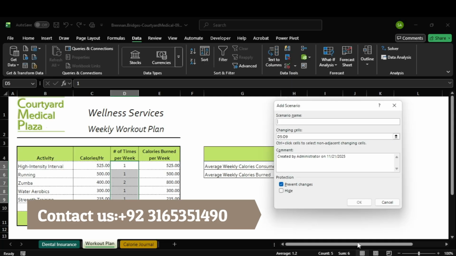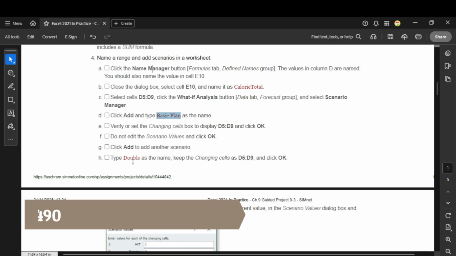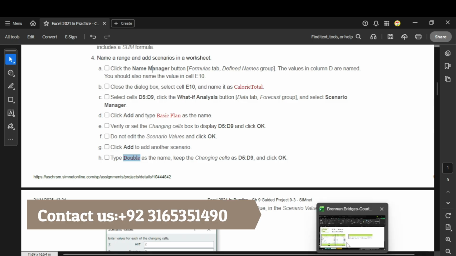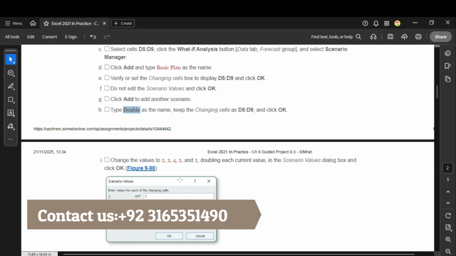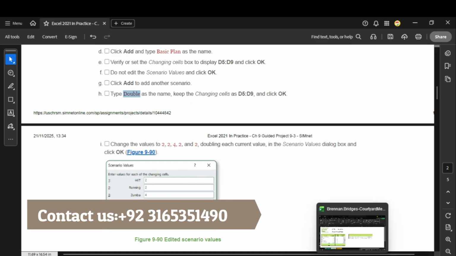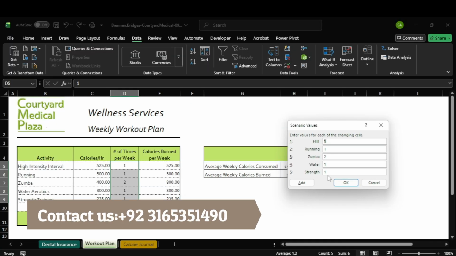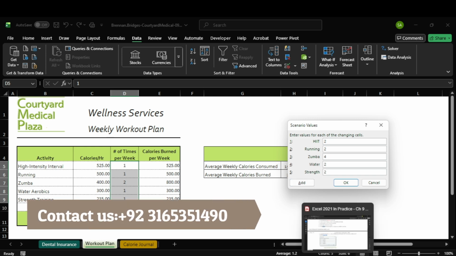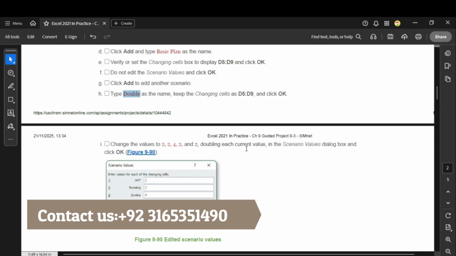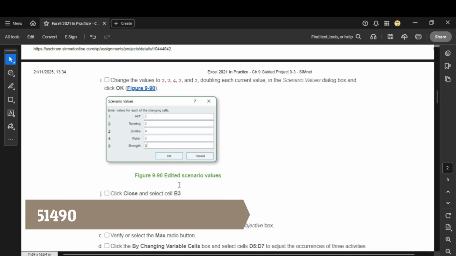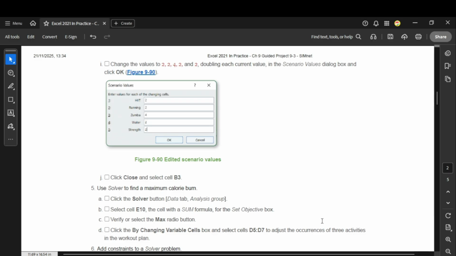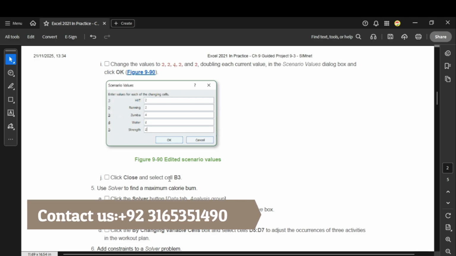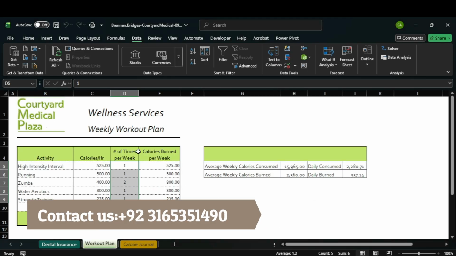to add another scenario. So we'll name it as Double, changing cells D5 to D9, and the values will be 2 2 4 2 2, doubling each current value in the scenario. Okay, then close. Click Close and select B3.